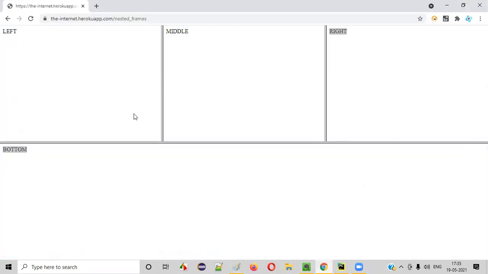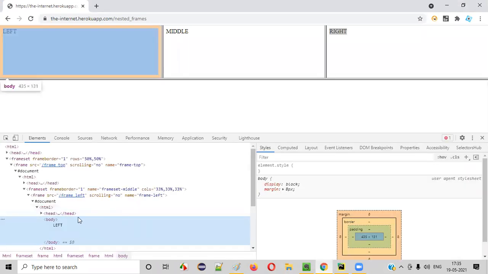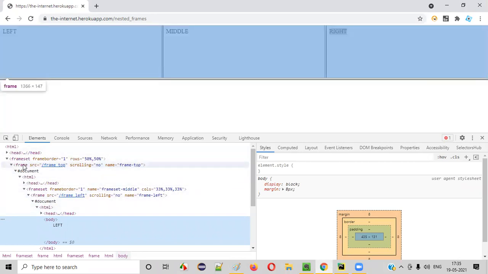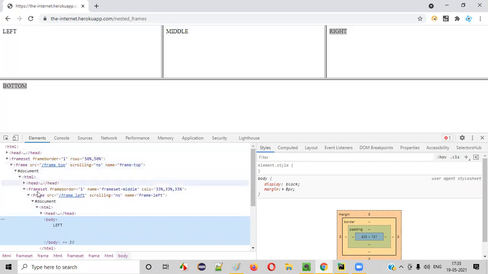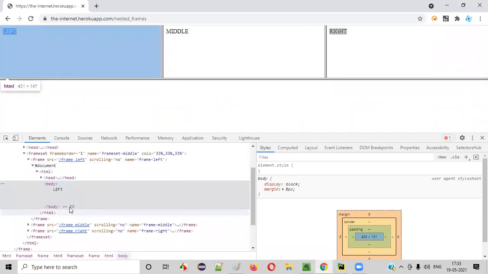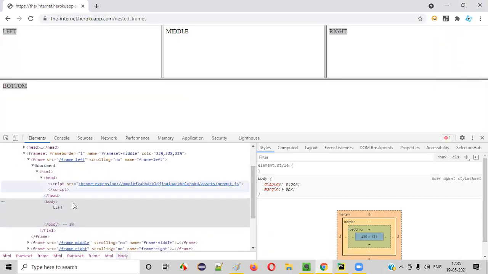So how to do that? If I go to this application, guys, and inspect this here, as you can see, we have a top frame. Inside the top frame, we have a child frame. Inside the child frame, we have this left text. Can I directly retrieve the text without switching to the frames? That's not possible. We cannot directly get this particular text from the frames. So how to get this text?